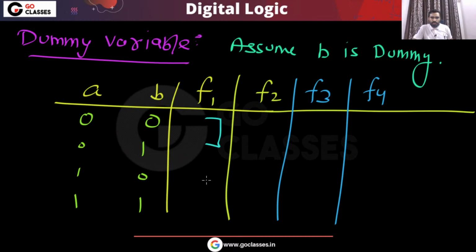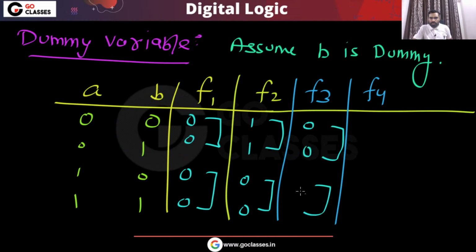I can say these two must be same, these two must be same. So this can happen, correct? These two must be same, these two must be same. So this also can happen. And these two must be same, these two must be same. So this also can happen. So there are total four functions, and these are the functions.